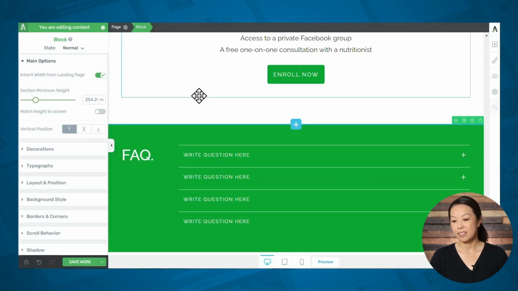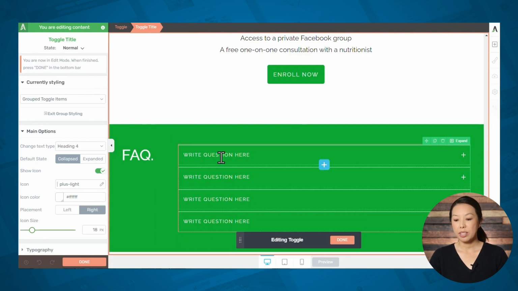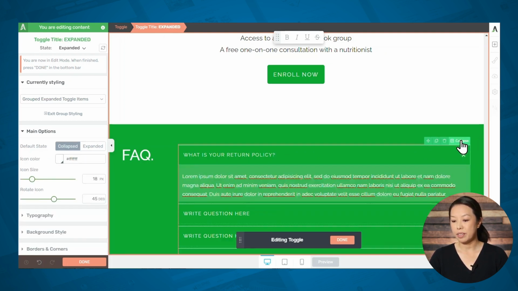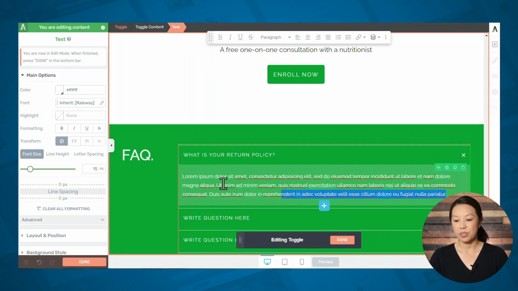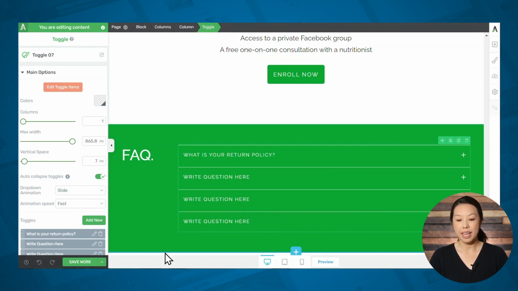To edit the questions and answers, you can simply click on the toggle element and then click Edit Toggle Items, and then you can simply click on a question and start typing. To edit the answer for a particular question, just click on the Expand button, and then you can edit your answer. When you're finished editing your questions and answers, click Done to get out of the toggle element, and then don't forget to save your work.